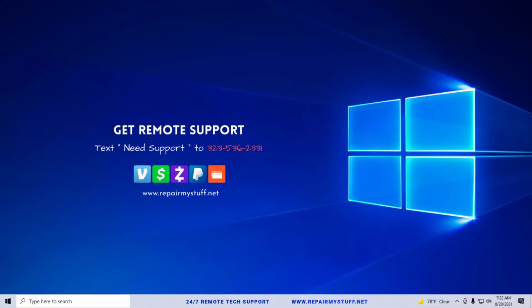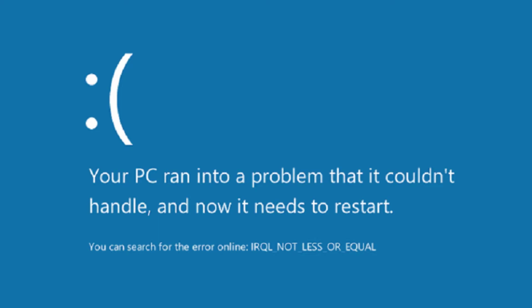In this video, I'm going to show you how to fix the IRQL not less or equal error on Windows 10. Basically, this error typically happens when a device driver tries to access memory addresses which lack the valid access rights or permission. Typically, you see this error in some type of blue screen message as such.